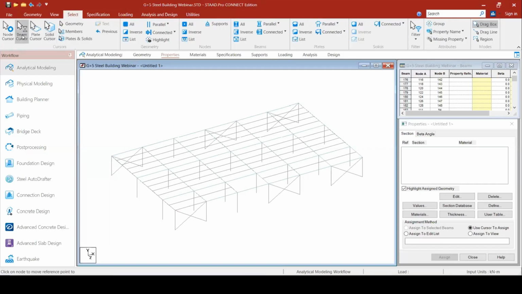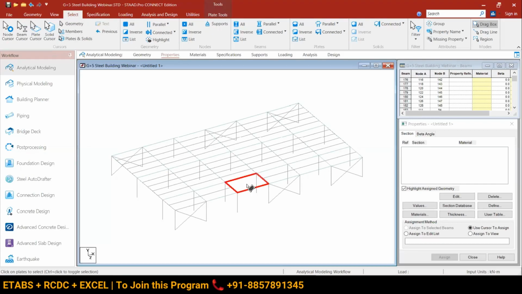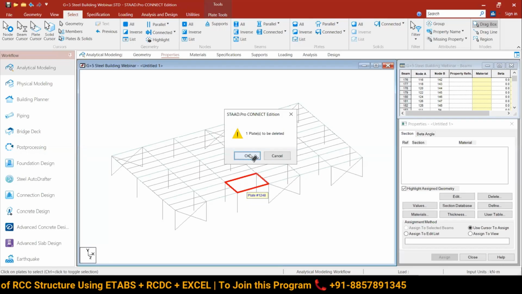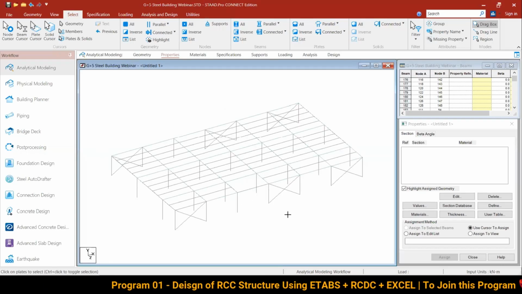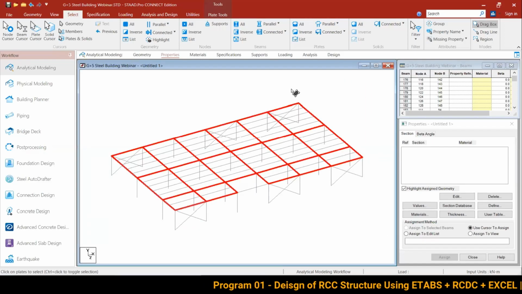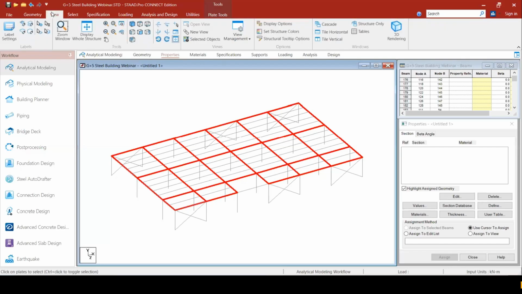Again, I'll go in select, plate cursor. Now I want to delete this plate because I don't want to have slab in my staircase level. So when I select this, all my slabs are ready except my staircase level. Yeah, that is nice. Go in view. I want to display my whole structure.